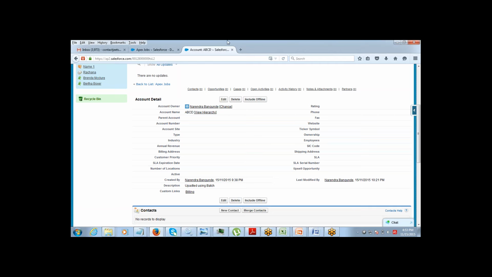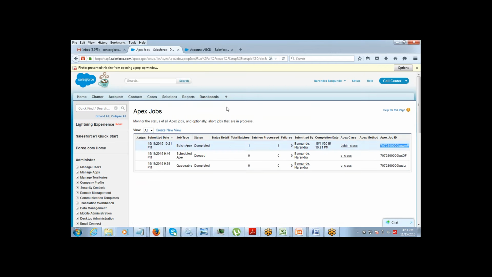No, the point is, when you're writing a batch Apex, why would you write a batch Apex? To make any changes in the data, as you just said before. Correct.